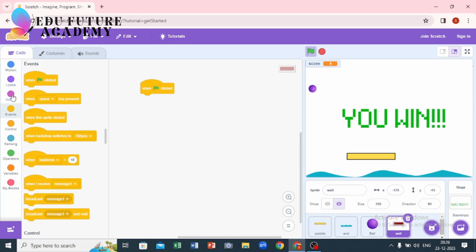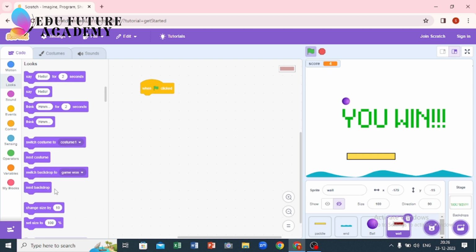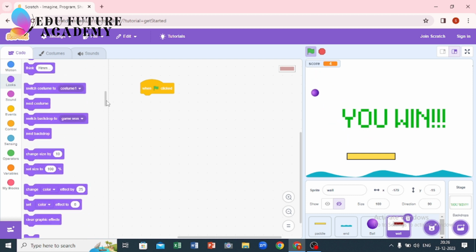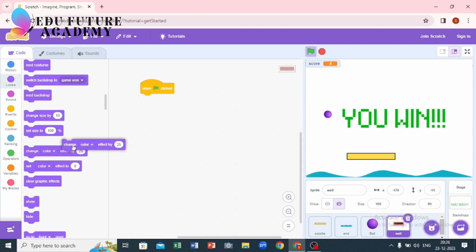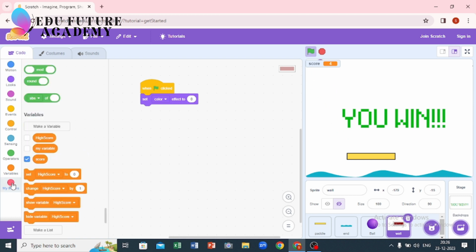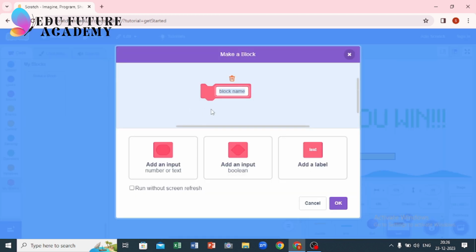So initially set the color effect to 0. After that, make a new block to generate walls. Name it as generate walls.